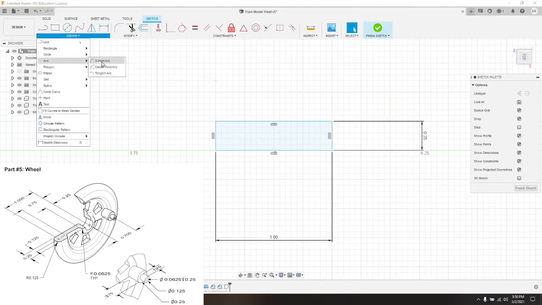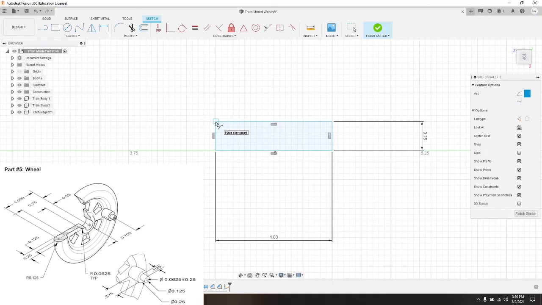Next thing I'm going to do is actually make an arc. So I'm going to use a 3-point arc here because I know it needs to be on each end of this rectangle to make that shape. And I'm just going to make it tangent, so it's going to be the right angle to begin with.